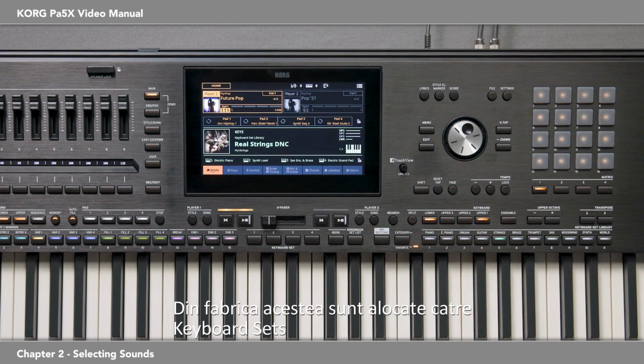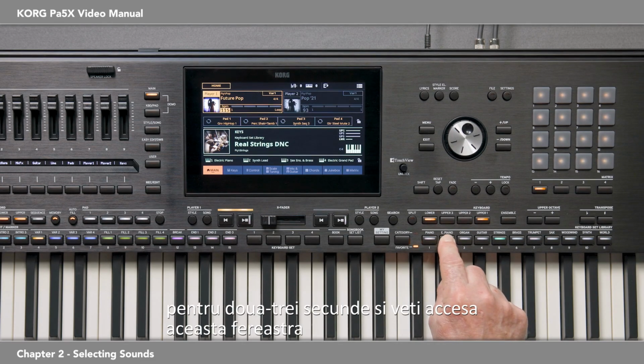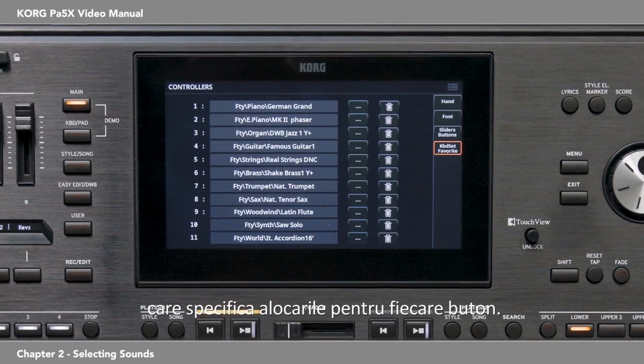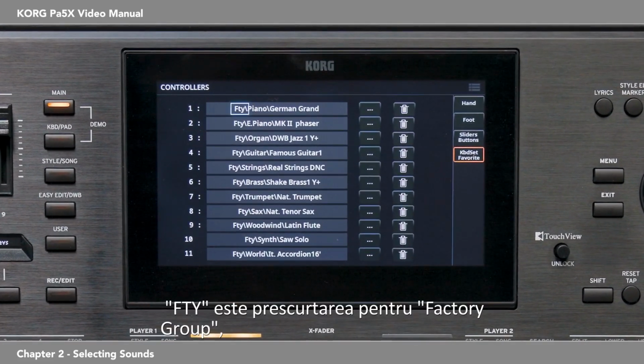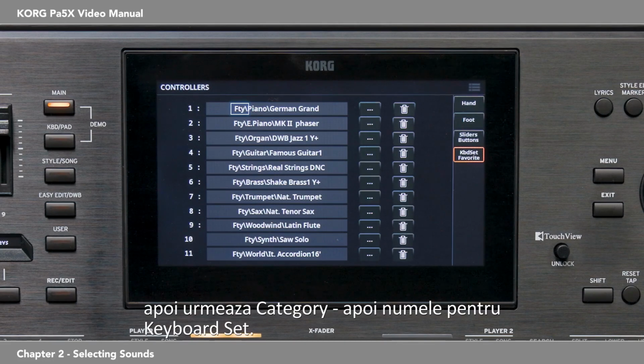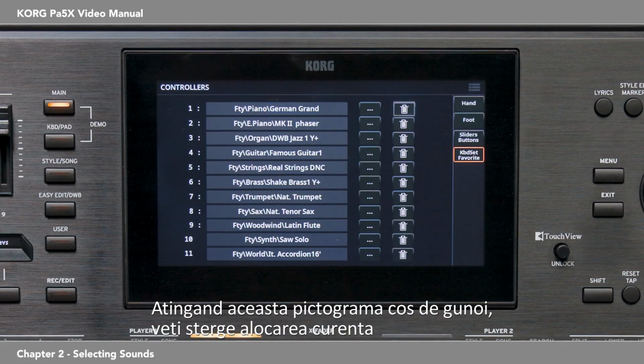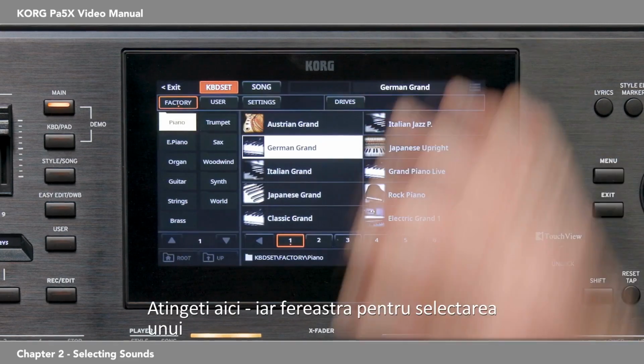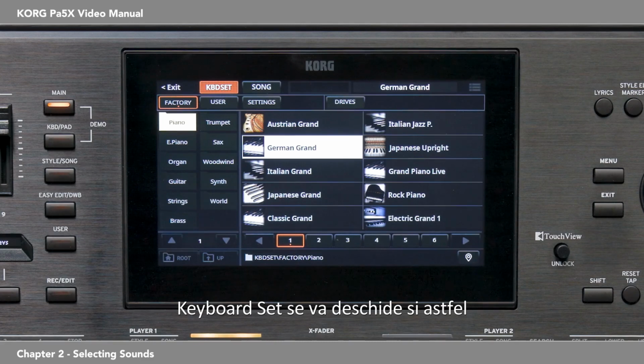From the factory, they are assigned to keyboard sets that match the category name above each button, but you can assign any keyboard set to any favorite button. Make sure this is set to Favorite, then hold down any Favorite button for a couple of seconds, and this window appears showing each button's assignment. FTY is short for Factory Group, then the category, then the name of the keyboard set. Touching this trash can icon deletes the current assignment. Touch here, and the keyboard set selection window opens for you to choose what you want on this Favorites button. Press Exit twice.